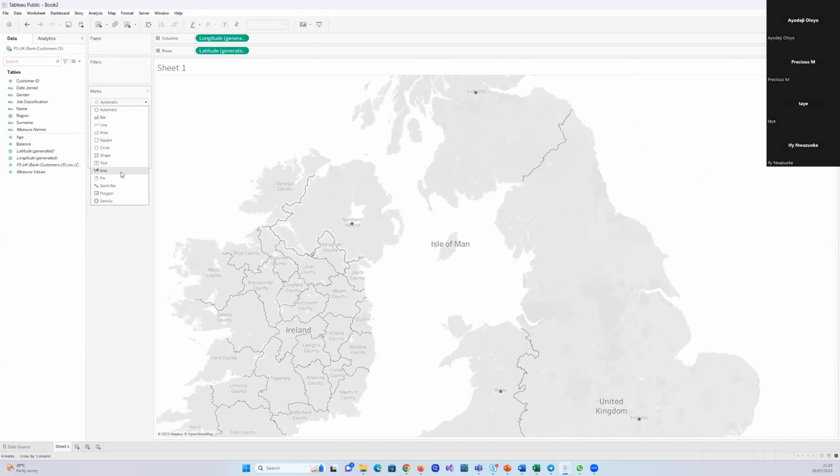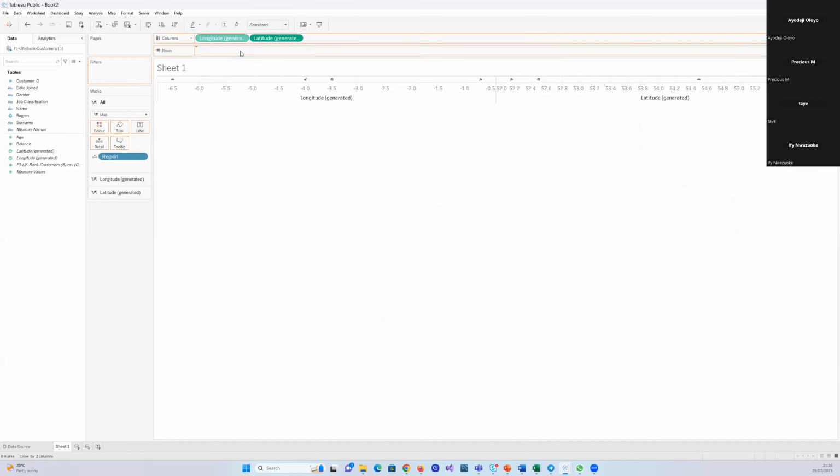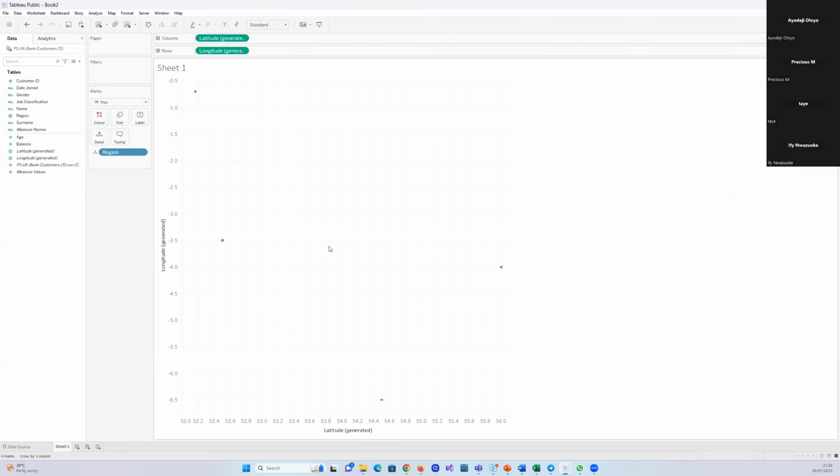Sorry, mine is not looking like this, so I'm not seeing a map. Have you changed to map? I changed it to map. Did you change the region to state and province, geographical role? Yes. You know what I did wrong? I put latitude and longitude in the wrong places. Oh, okay. I just swapped it around. Let me see. Is this what you got? That's what I had.